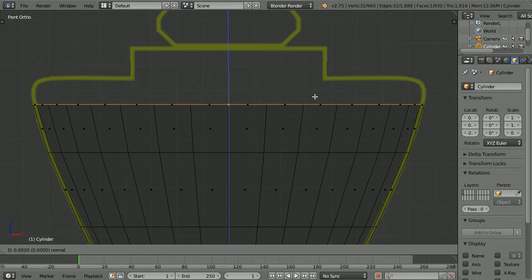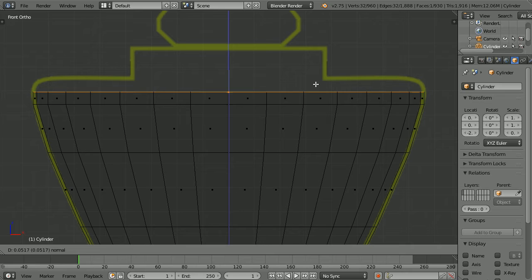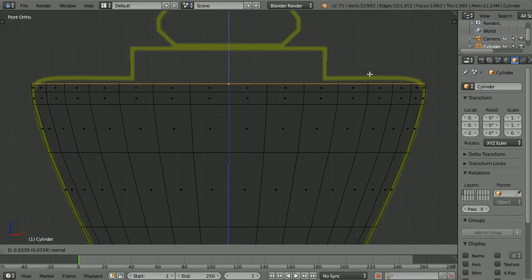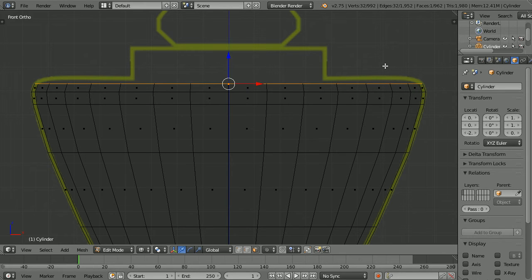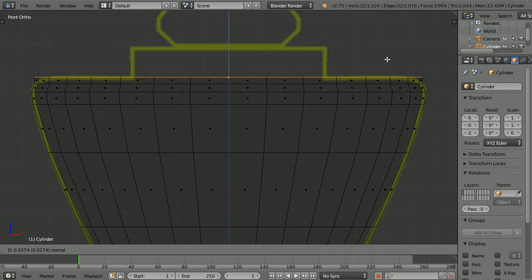Press E to extrude and S to scale. Press E to extrude and S to scale. Press E to extrude and S to scale.